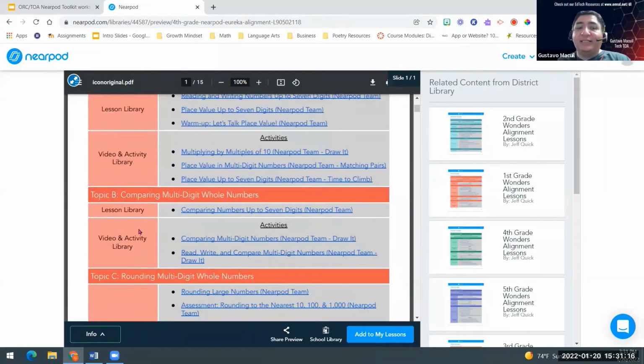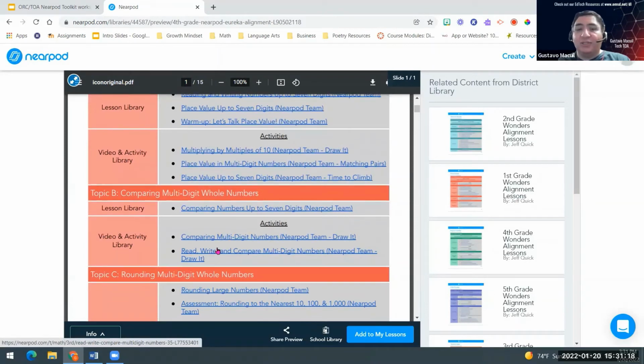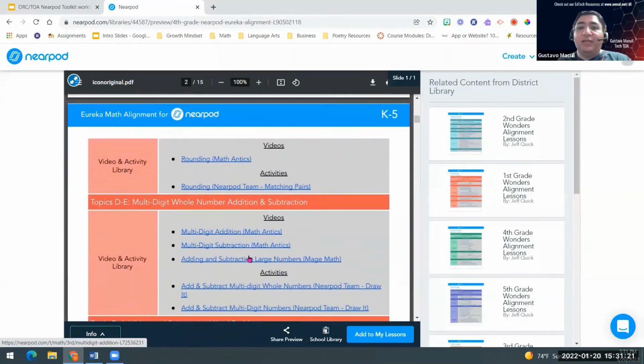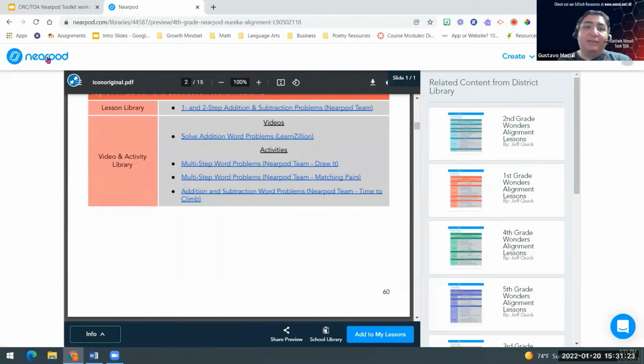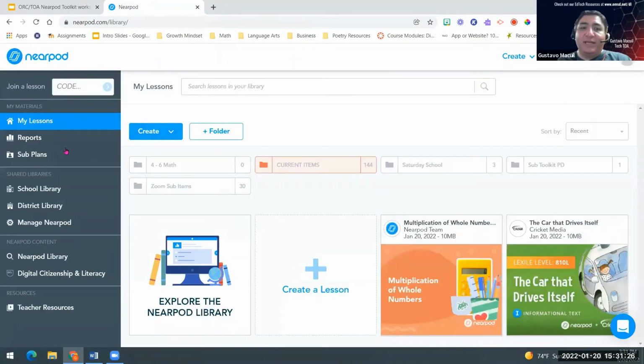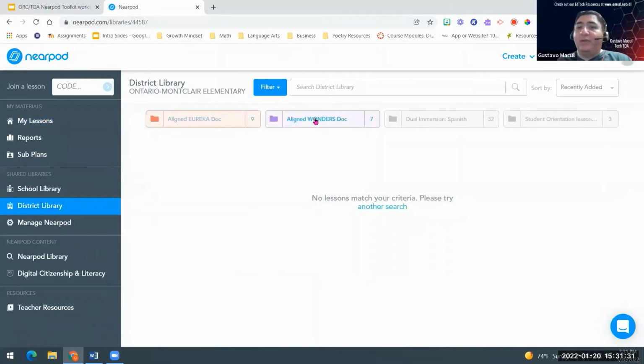The video and activity libraries are standalone, so just be aware of that. If you don't know where these are at, we used to have them on our website, but they are all inside the district library of Nearpod, ready to go. I also started some dual immersion Spanish lessons, and the student orientation lesson, which is kind of like a cool introductory Nearpod platform for students. So there's only 3 there. And you can see by this number, it tells you how many folders are inside that one folder.